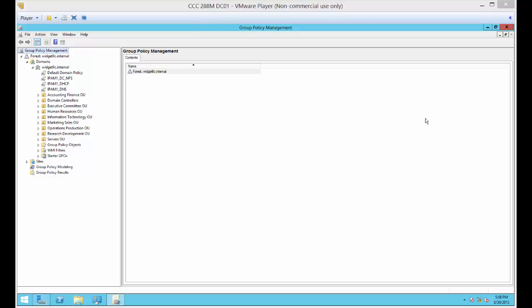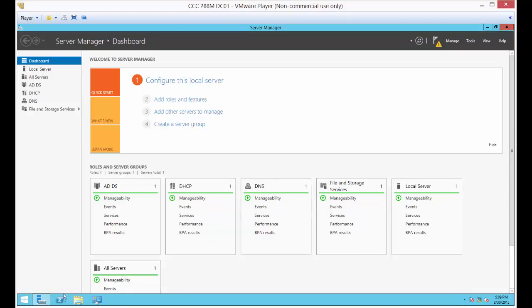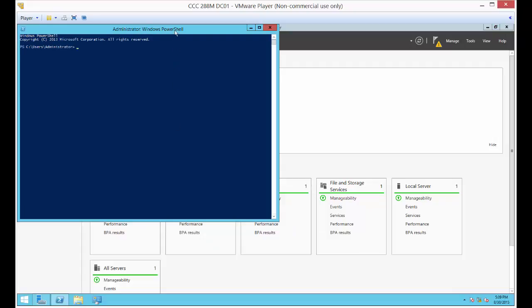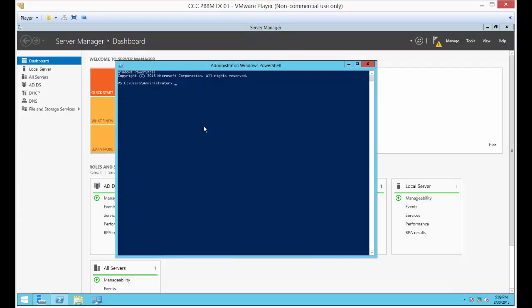So let's close Group Policy Management, and let's go back to our PowerShell. And update the group policy. And this could take 30 seconds or so. Good, we were successful. So it won't apply the group policy until either 15 minutes has passed or you've run that command.